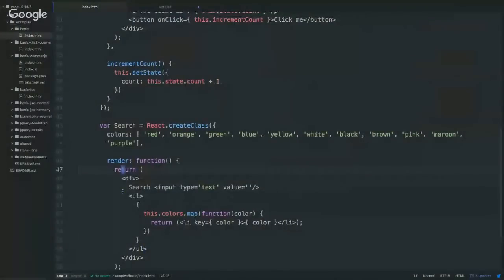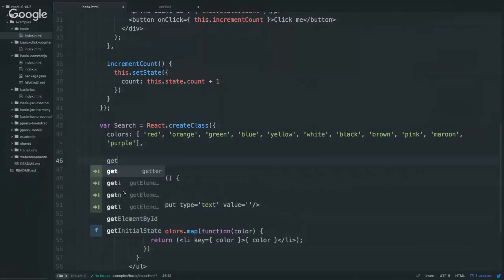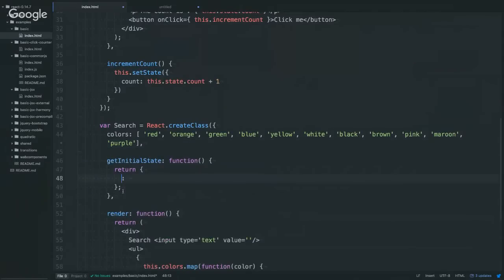Now what I want to do is do a search on these colors and display the colors dynamically. So what I'm going to do is get initial state. These are sweet little syntax that I have. Filtered colors.